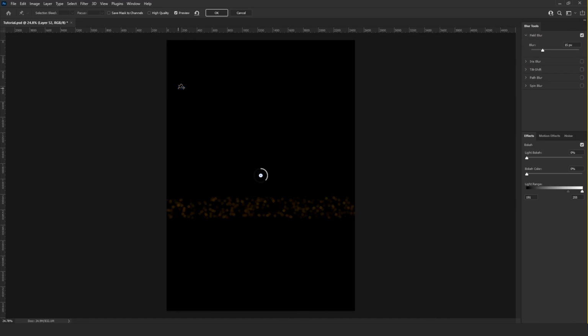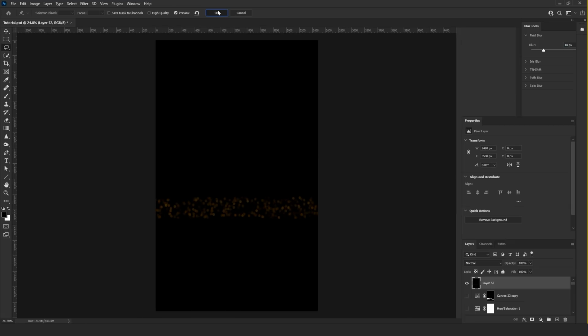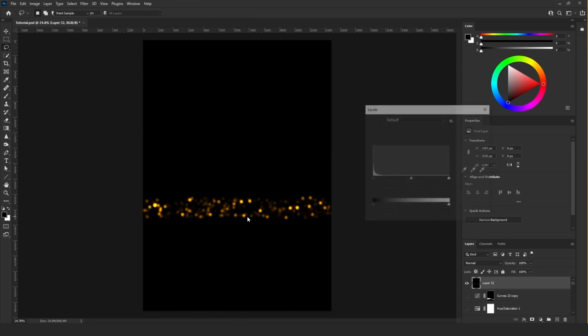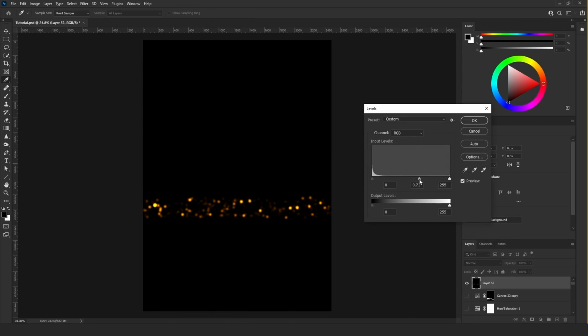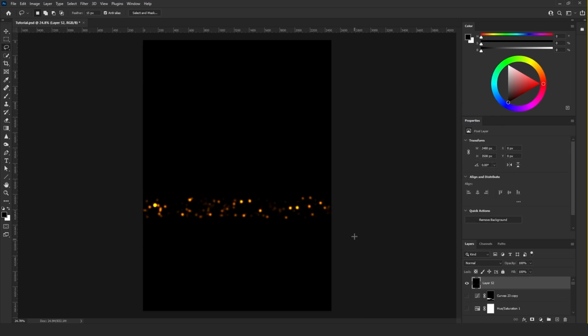and then field blur. And here we are going to add the light bokeh, and we are going to slide this to the right side, just like that. And we are going to decide the amount of the light bokeh by these sliders, this one and this one right here. I think this is fine. After that, I'm going to click Ctrl L again, and we are going to just decrease it a bit. And now we are finished.